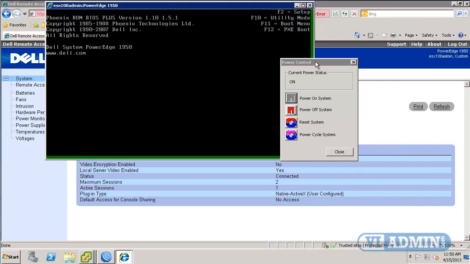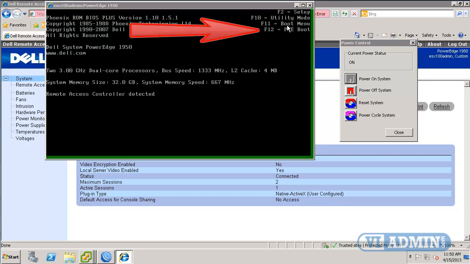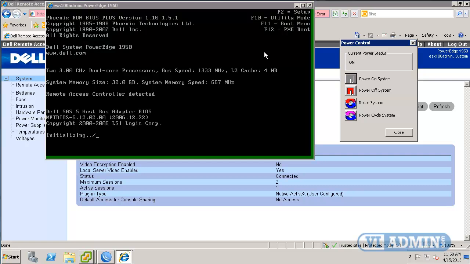There you go. As we can see, that's the initial POST screen. And right here, it says F12 for PXE boot. So all of our servers that we're running inside the practice lab are all being installed using a PXE server. So basically, at this point, you have to hit F12 in order to invoke PXE boot, and your ESX host will go out, search for a PXE server, and try booting up off of that PXE server.